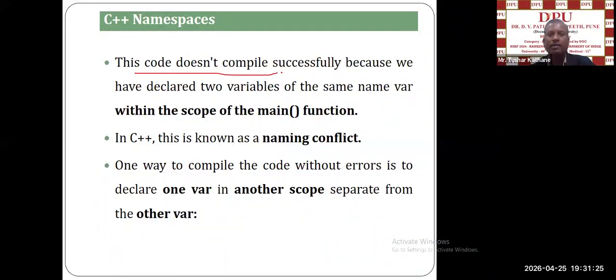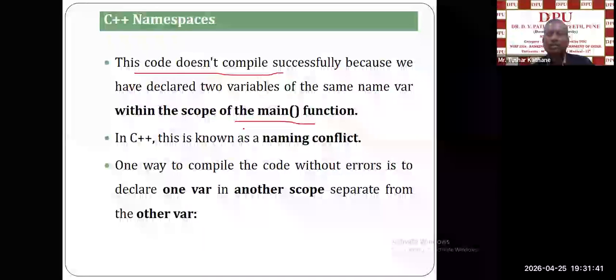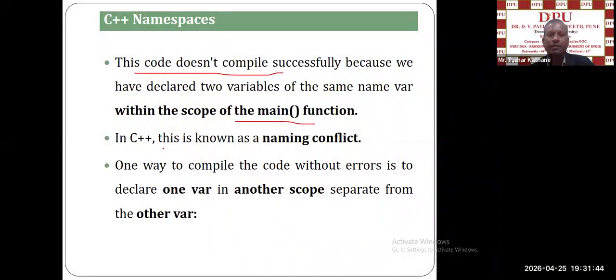We know that this code doesn't compile successfully because we have declared two variables of the same name within the scope of the main function. So we have declared these two variables in the main function, so we cannot do that. If you want to do that, then either we have to put it into different namespaces or we have to change the scope. So in C++, this is known as a naming conflict. When you are using two variables of the same name, it will be a conflict. Your compiler does not understand which one it has to use, right? So therefore, it will not allow us.